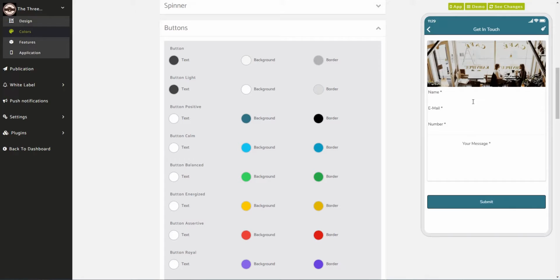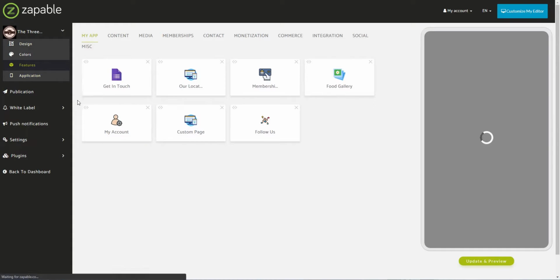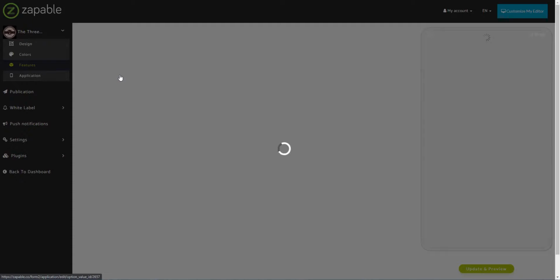So if I go into the Get in Touch thing again, you can see that we have this dark sort of blue color on the button with a black border and a white text on it as well. So button positive is the one that links up with the form here. So let's go back to the features and start looking at how we can populate those. So the first one we're going to have a look at is going to be Get in Touch.